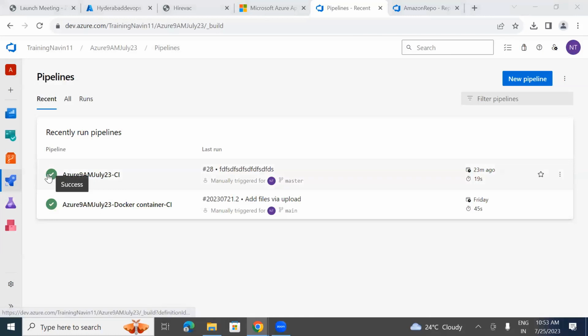No, it's not running. Running means it will show the clock symbol. It should show the clock symbol, right? Queued or something, you'll get it. This is not CI/CD. This is just the normal traditional flow. So how to implement CI/CD?